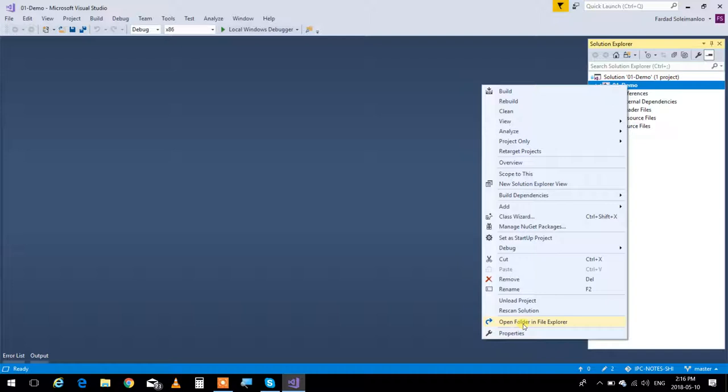Sometimes, I don't know why students do this, they bring five copies of the same thing and start working like that. I have no idea why they do it. And then when they want to submit the work, they submit the wrong one. If you want to submit what you're working on, the safest way is to right-click on the name of the project and click Open Folder in File Explorer.